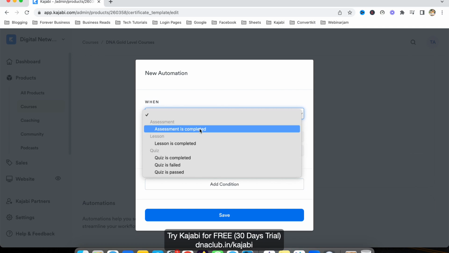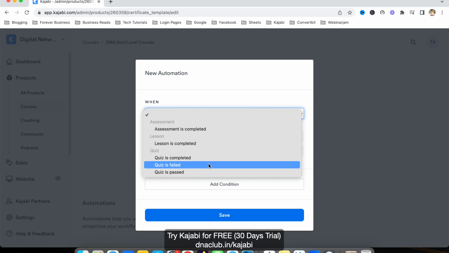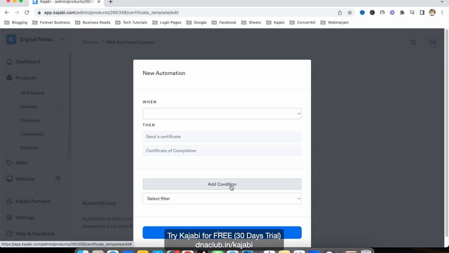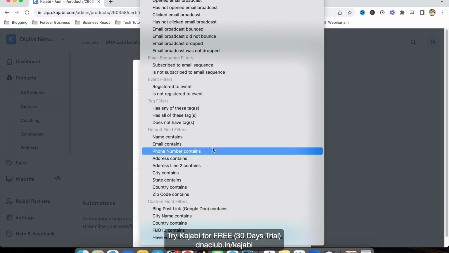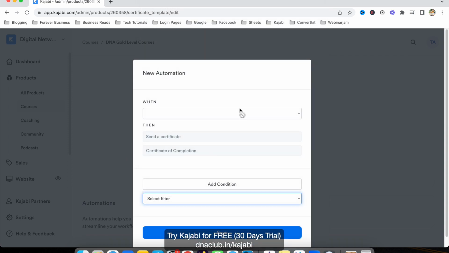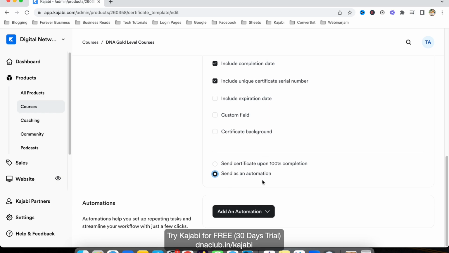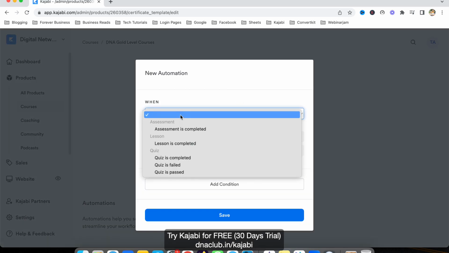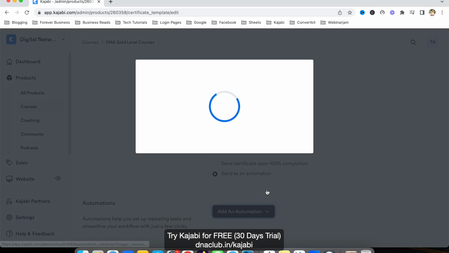Maybe when an assessment is complete, a lesson is completed, or a quiz is complete, failed, or passed. These are some conditions, and you can also add more conditions, like when this happens, then do this. You can use these kinds of automation sequences from here. We can also add an automation to send the certificate, which is the same thing as we have set here, and also an automation after the certificate is sent.